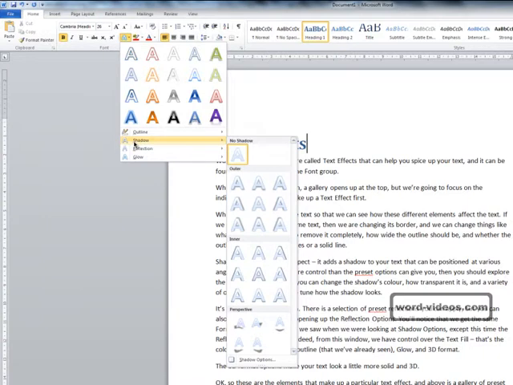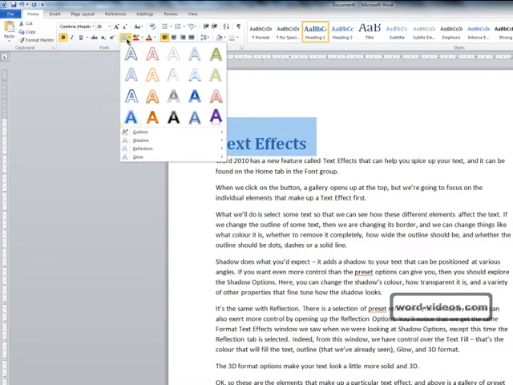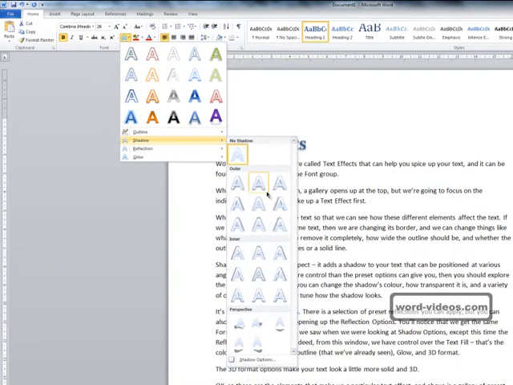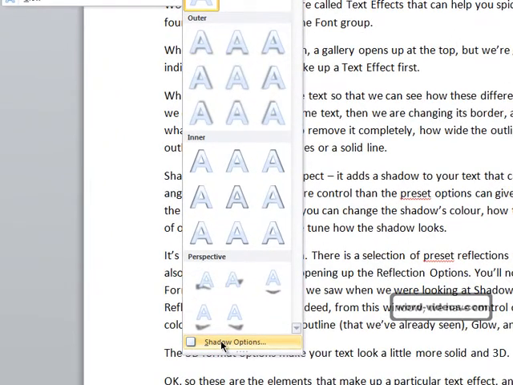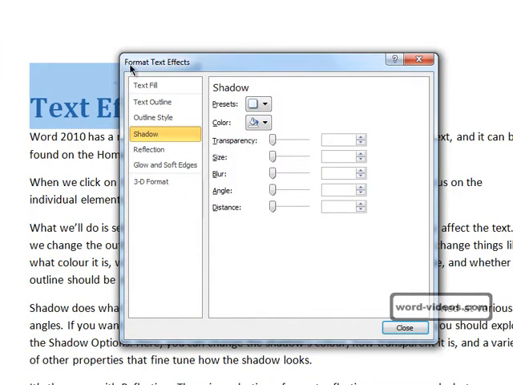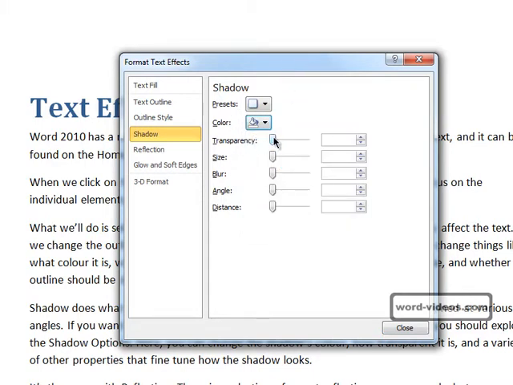Shadow does what you'd expect. It adds a shadow to the text that can be positioned at different angles in relation to the text. So let's just select our text again and go in here. If we want more control over how the shadow looks, we should explore the shadow options. And that opens up the Format Text Effects window with the Shadow tab selected. Here we can change things like what colour the shadow is, how transparent it is, we can just drag the slider like that, and so on.